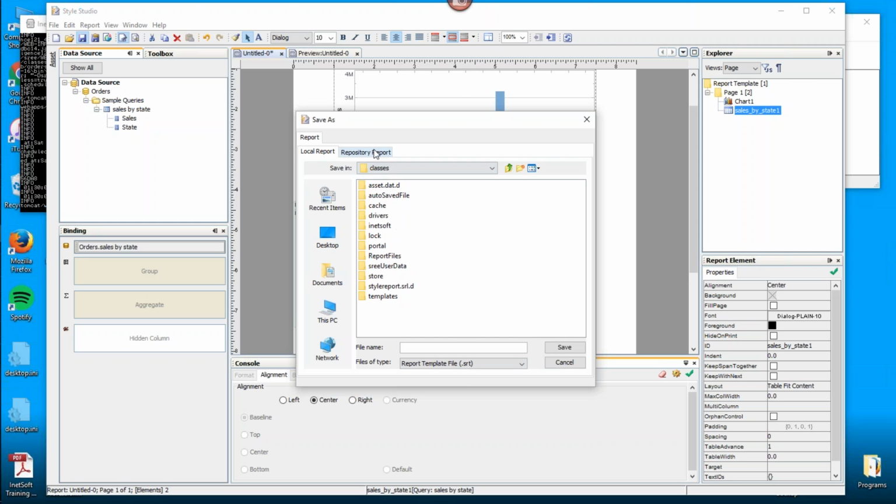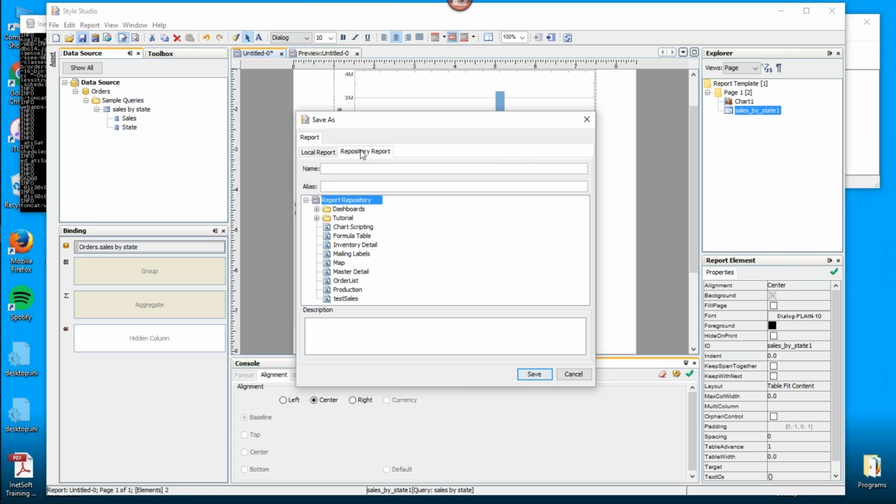The other option is repository report, and if you select this option, then the report will be saved into the current working repository, and I'll show you in a moment what the current working repository is. This is generally a pretty handy option because you can set the current working repository to the same repository, for example, that one of your servers is using. Let's say a test server, right? So let's say you've got a test server running on this machine, which in fact I do. I have the Style Intelligence server running on this machine.